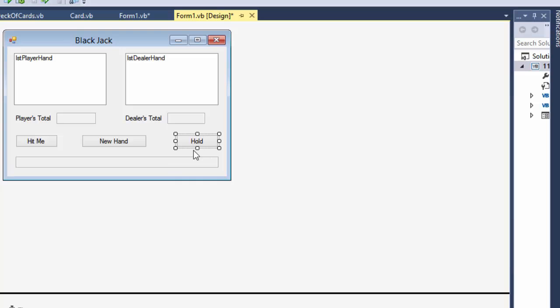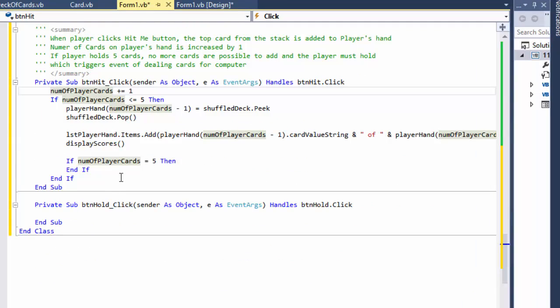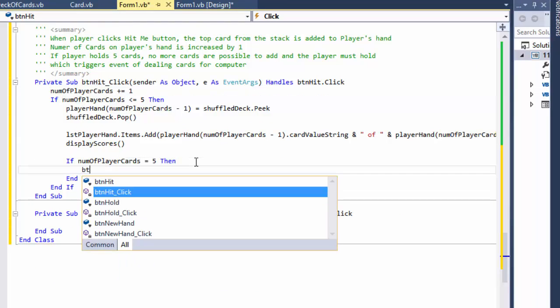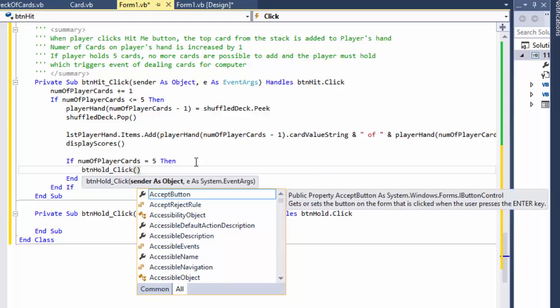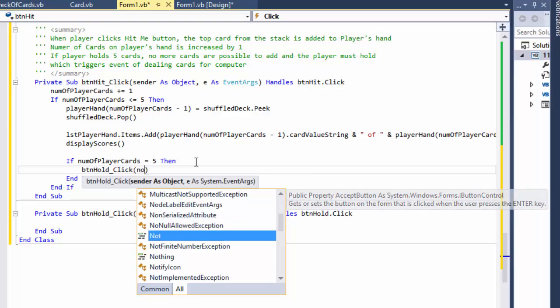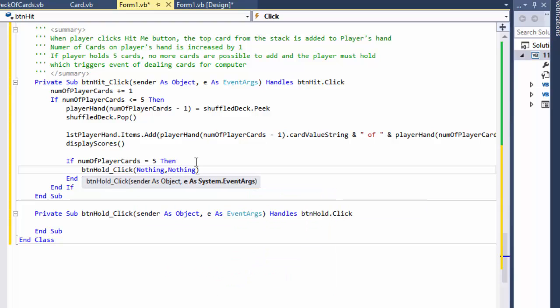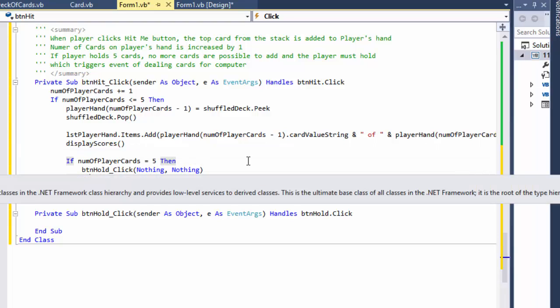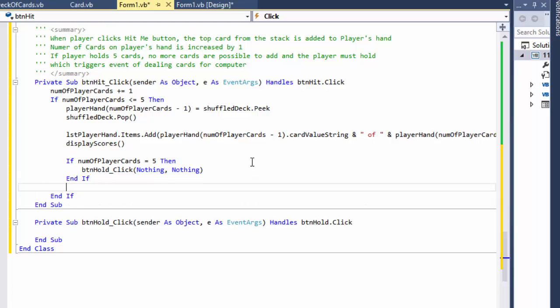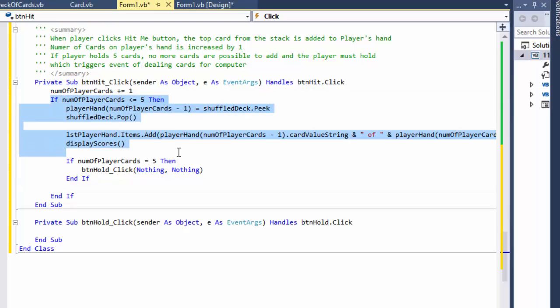We basically trigger whatever will be coded in the hold, which basically means, all right, calculate the dealer's hand now. So if this is true, then the button hold click, now I have it here, we'll simply call that. And we have to pass some arguments, but all we need to pass is nothing. But we need to pass something, even though it's nothing, which is still, in this case, something, as far as the computer is concerned. Okay, so if we are playing, we display the card. If this is the last card available, if this is the fifth card, hand over the logic to the computer.